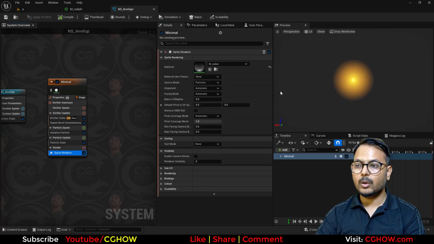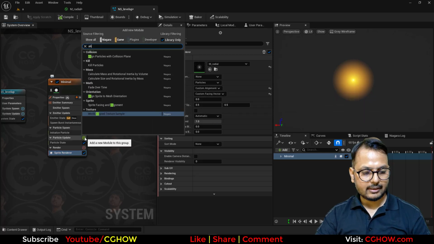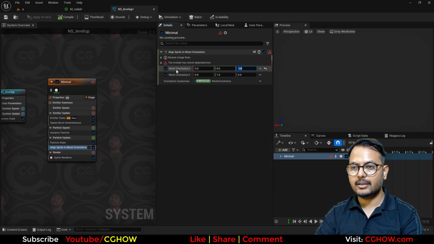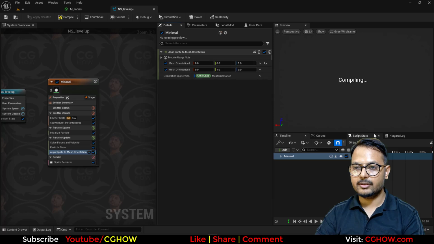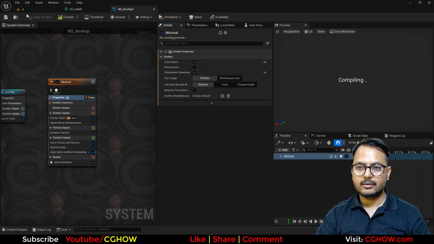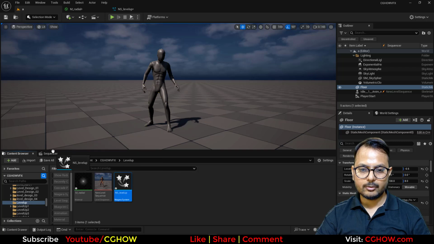I want to align it on the ground, so I will use custom alignment, custom facing vector here, and then I'll take the align to mesh orientation, and instead of X I'll take the Z and just fix this issue. So your sprite will align to the ground like this, and let's make this local and just drag it into the sequencer.